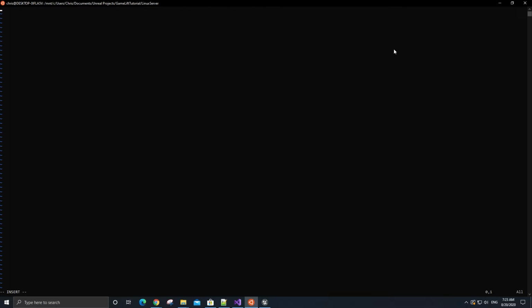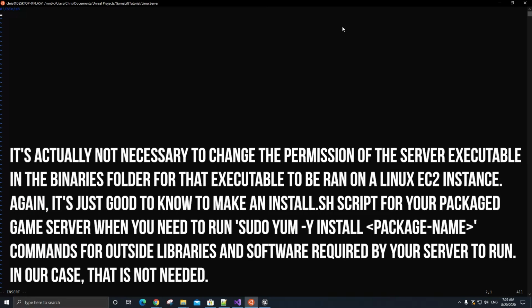But first, let's note that this is indeed a shell script by typing hashtag !/bin/sh. And then on the next line, so press enter, let's change the permission of the server executable in the binaries folder in our packaged server build by typing sudo and then chmod, that's the command to change permissions, and then +x, that's the scope of permissions we want to change it to, and then in quotes, type out the path of the server executable file relative to your project. And remember, not the one in the root level of your package build, but the one in the binaries folder.